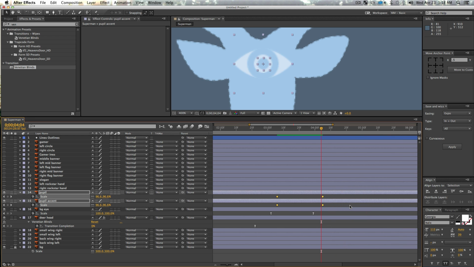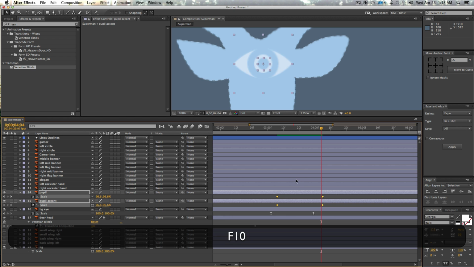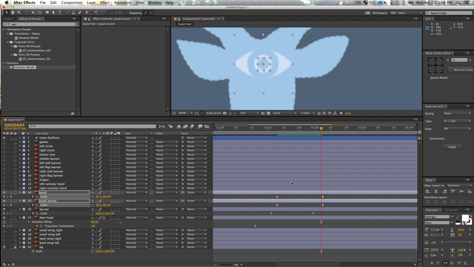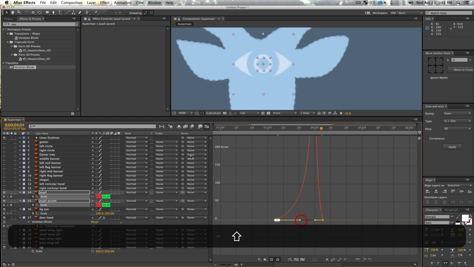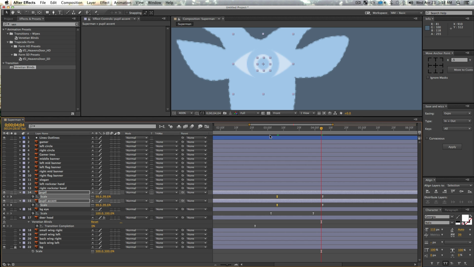Grab both of these layers, press F9 on your keyboard, nice and easy, just like it is described, so easy ease. And go into our graph editor with both those selected and scale up our speed graph, very easy to 100%. And now we'll also have a nice smooth pop.